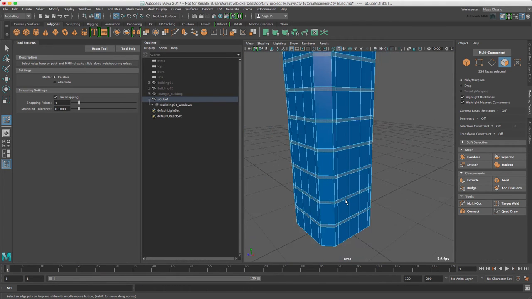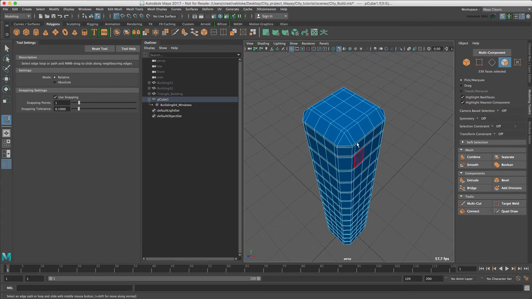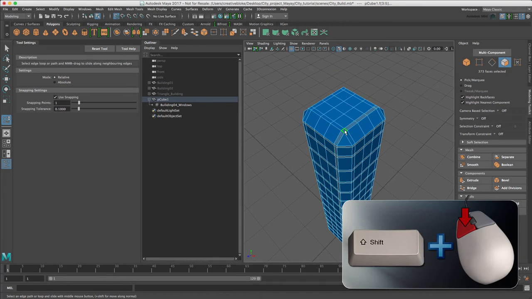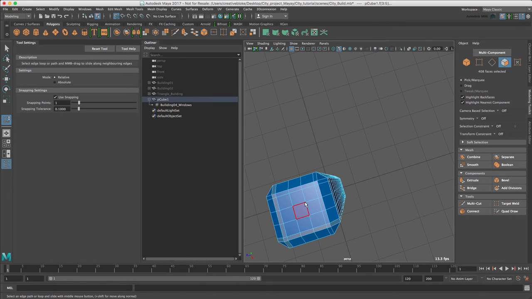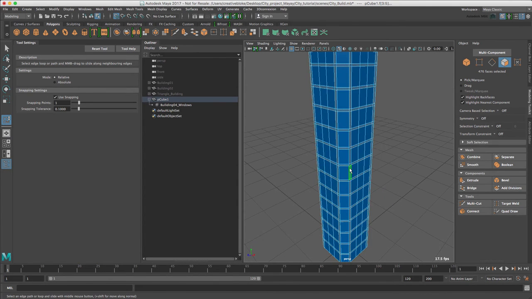And for this specific building, I'm just going to select these loops that we've selected. And bang. And there we go.